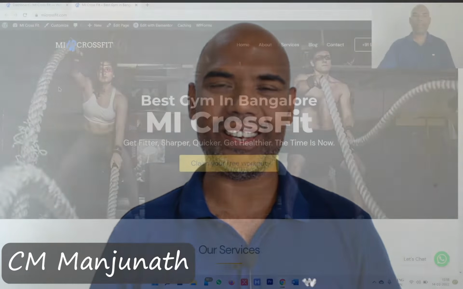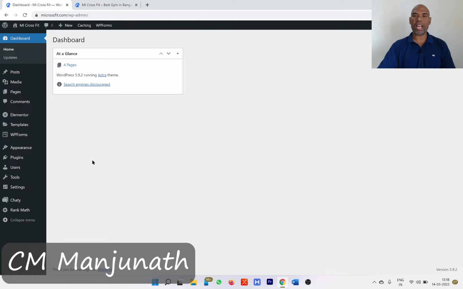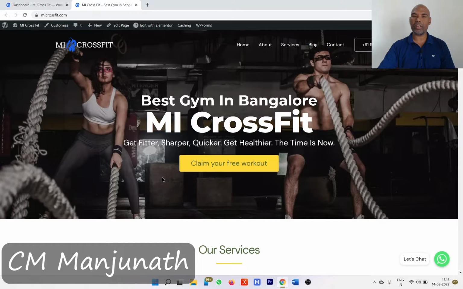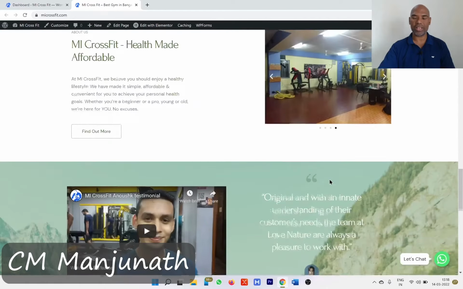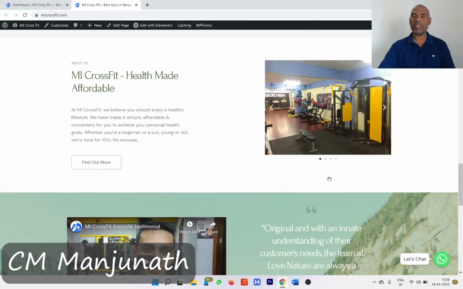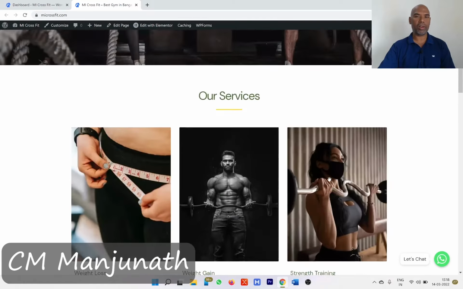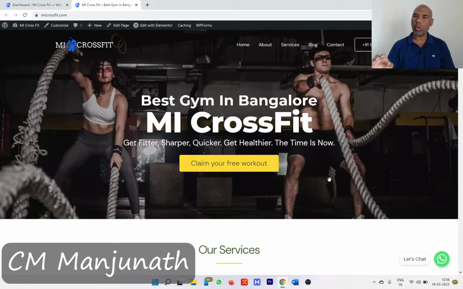So let's dive in. So here we are. This is the dashboard. You already know that. This is the front end, and we use the Elementor plugin, which is a page builder, to build this beautiful web page right here. Now, this is wonderful on a desktop. What about the tablet PC and on a mobile device? Will this website look as good there? That's what we are going to check.